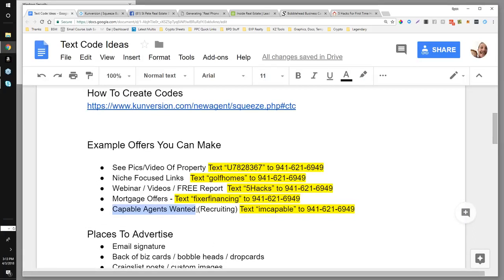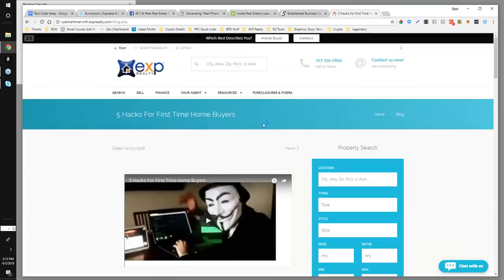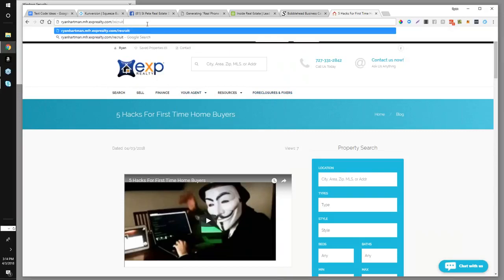And then I snuck in an example here for recruiting. A lot of you guys want to recruit agents onto your team, whether you own a brokerage or you're at a company that incentivizes that. So I created a code that says, I'm capable. My favorite recruiting offer is 5 capable agents needed. If you were to text I am capable to this number, you would be sent back to the stock recruiting page on the Kunversion site. I don't know if you knew this, but Kunversion actually has a pretty good recruiting page. I have to remember where that is. It's at recruit.php.